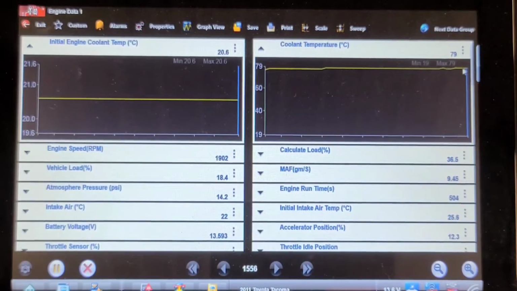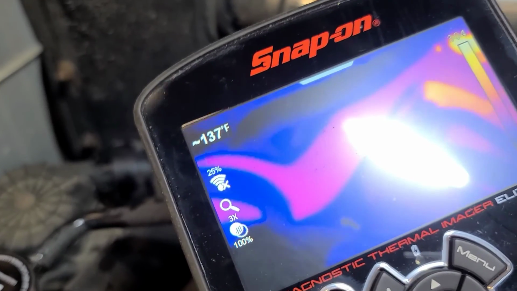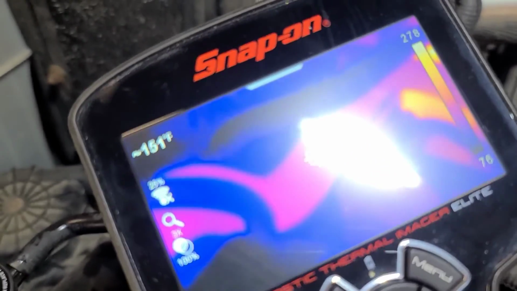Right now we're at 79. So let's see what happens. So we seem to be plateaued around 83, 84. The upper rad hose is starting to warm up. And I think it just opened. It dropped to 83. So you can see the upper rad hose is about 155, 150 degrees.